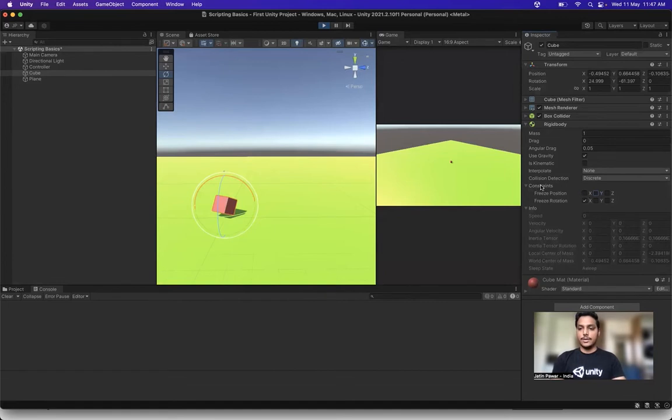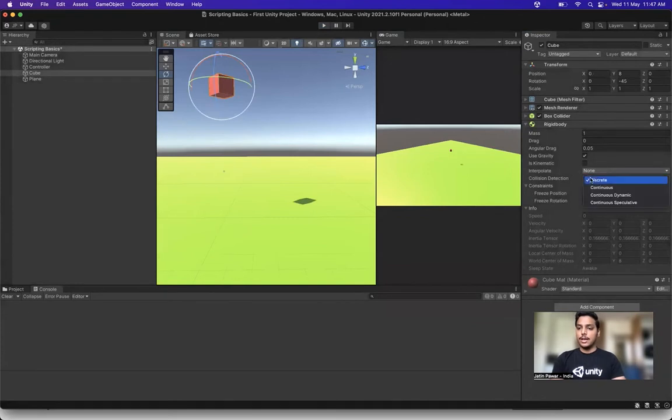This is how constraints work. Then we have collision detection. This is used if you have a rigid body on a component; we can actually detect collisions. Collision means when you're touching another object, when this object is touching or colliding with another object. Here we have discrete, continuous, continuous dynamic, and continuous speculative. These are the ways of detecting collisions. Discrete checks after certain intervals, continuous is always checking, and continuous dynamic and continuous speculative also have some changes in them.